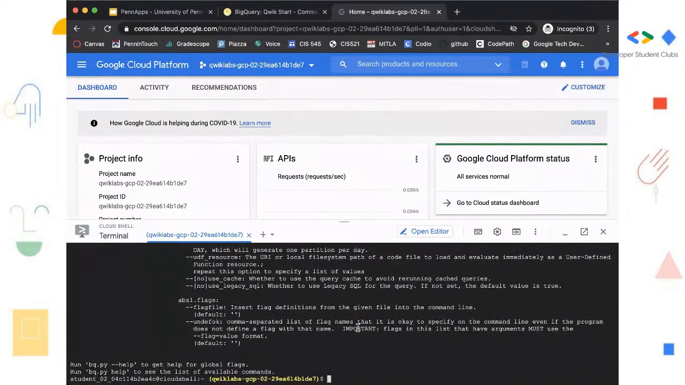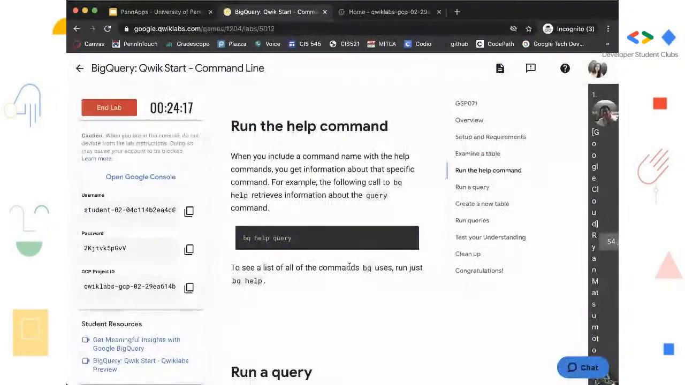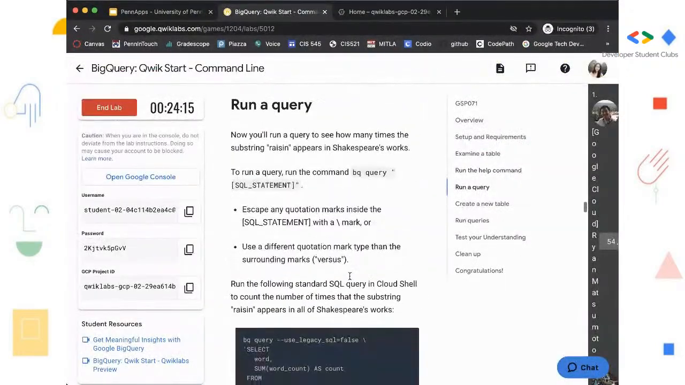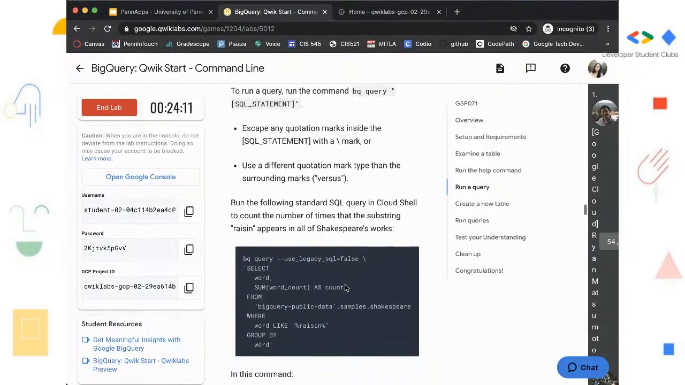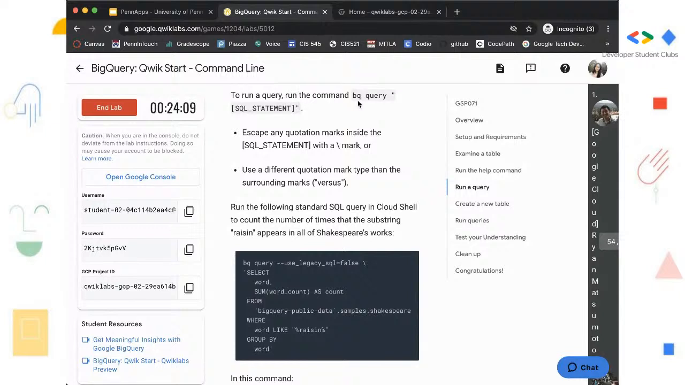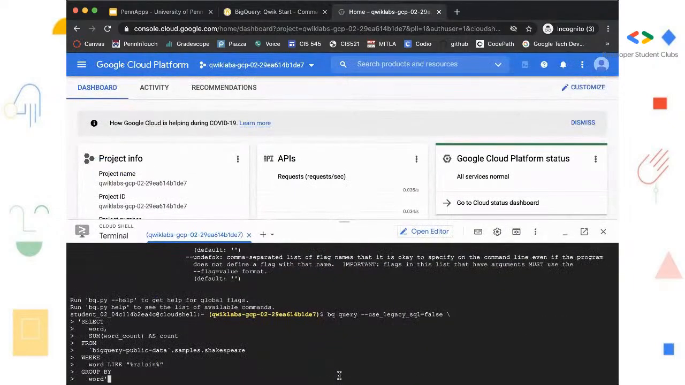So yeah, it dumps out a bunch of things, and we can run a query. It tells you, okay, to run a query, run the command bq query with the SQL statement in here. So let's copy and paste the SQL statement that they give us, select from where, blah, blah, blah, and let's paste it in and see what happens.